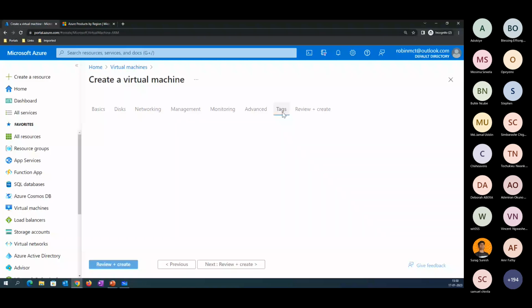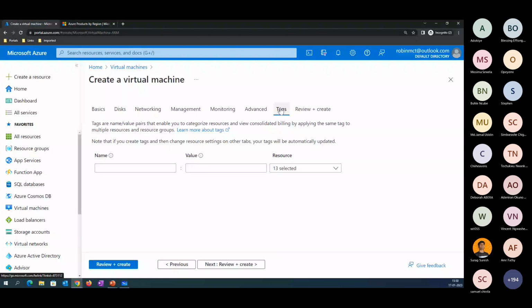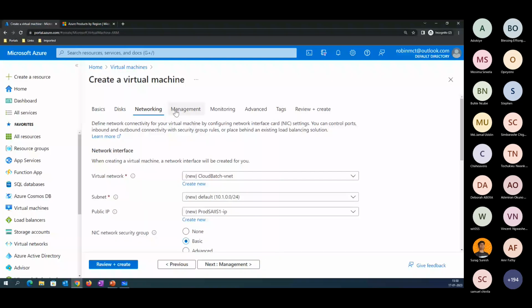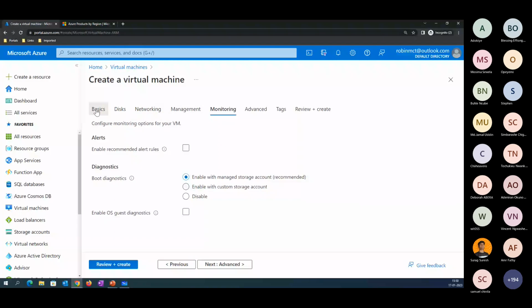Right now, leave all these things. I'm just going for a review and create. Possibly after creation we'll come back and have a separate discussion on the disk, networking, management, and monitoring tabs here. So right now I'm just giving a review and create here.